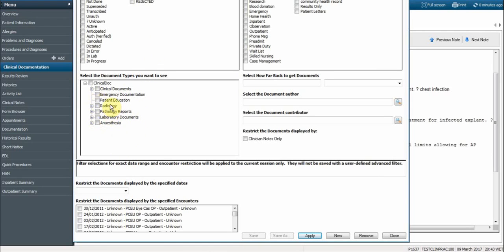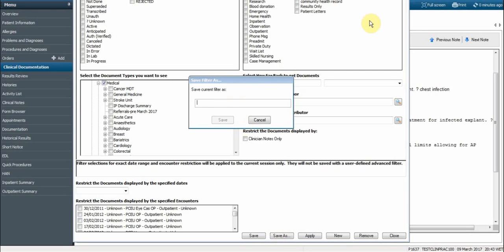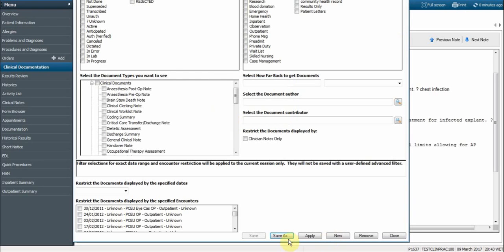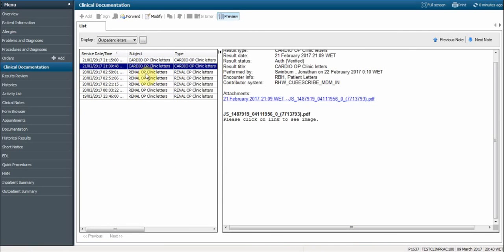So first of all, we're going to just set the filter to set all clinic letters so I can see other people's information. So if I click on the plus sign by clinical documents, if I scroll down to medical, and if I just tick in medical, that will give me all the CubeScribe clinic letters. So I'm going to save that as outpatient letters and apply that, and you'll see here it's gone from that vast amount of data to just, this patient only has cardiology and renal letters.